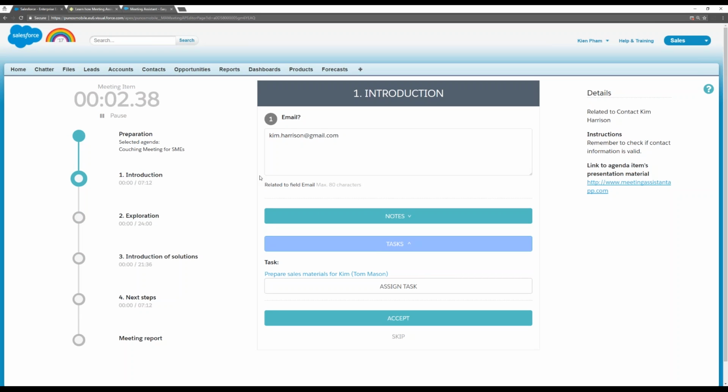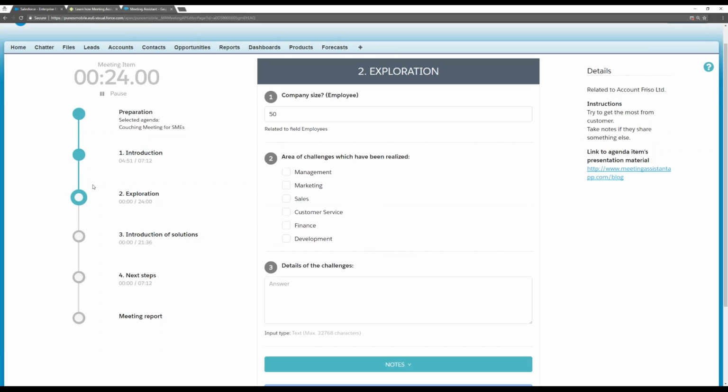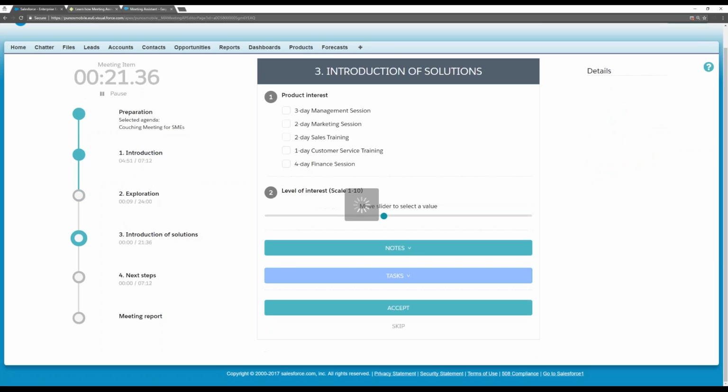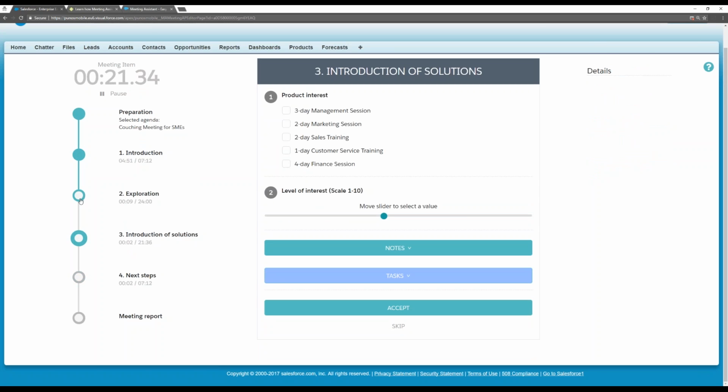Another thing I want to remind you when taking the notes and updating information: if you're happy with one action item here, you can click accept, or skip if you haven't completed the action item. But please always click accept so that you can jump to the next agenda item. If you want to skip it, you can always easily switch manually by clicking on different agenda items on the left hand side right here.